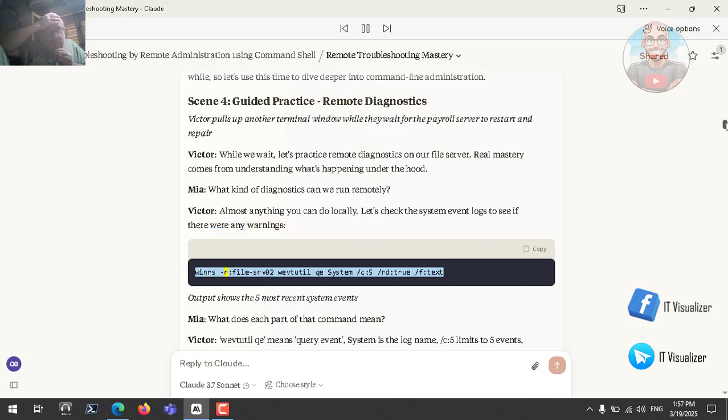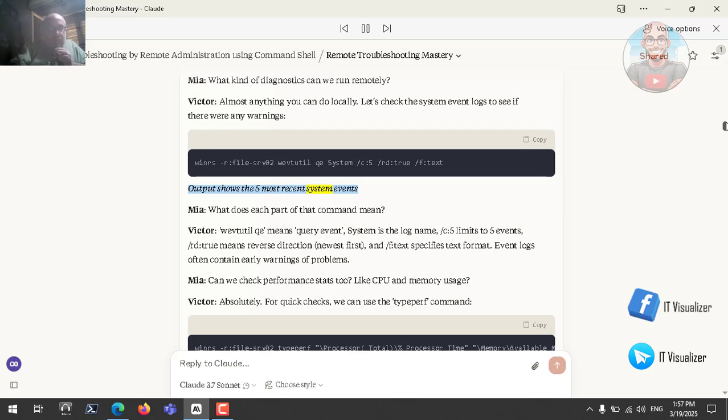Copy. wevtutil qe system /c:5 /rd:true /f:text on file-srv02. Output shows the 5 most recent system events. Mia, what does each part of that command mean? Victor: wevtutil qe means query events. System is the log name. /c:5 limits to 5 events. /rd:true means reverse direction, newest first, and /f:text specifies text format. Event logs often contain early warnings of problems.